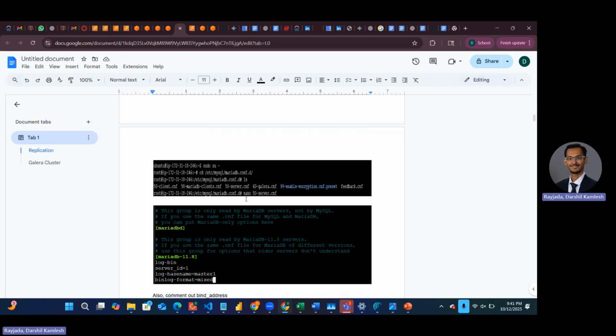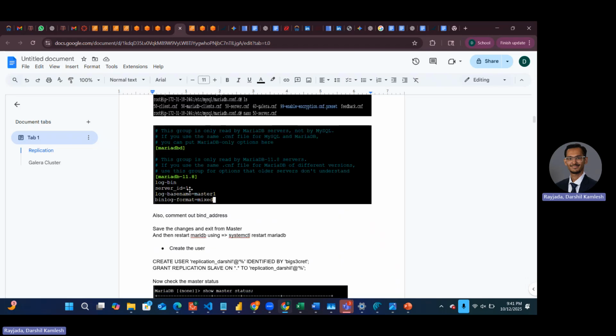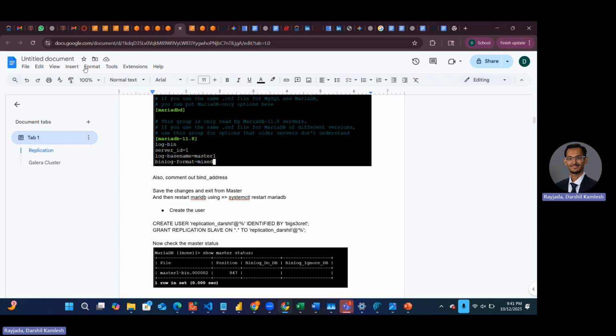We'll have to edit this 50-server.cnf file, right? So we're gonna go into that file, and on the primary one, we have set up two instances if you remember. On the primary one, we're gonna mention server ID 1, log base name master 1, and bin log format mixed. This you'll find in the MariaDB official documentation user guidelines. And we'll have to comment the bind address. So this is a must thing, don't forget it. And then we're gonna save the changes, right?